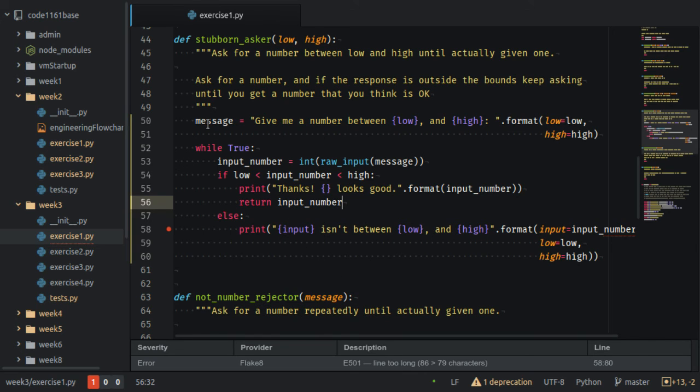So let's talk through why that works quickly. We come in, we ask a message, and that message isn't in the loop because we don't want it to repeat over and over again. We define it outside the loop because it doesn't need to be defined multiple times, even though we do ask it over and over again. And then we say forever, just keep doing this. And then we ask for an input number, and we convert it back to a number. This would do funny things if we tried to give it some text, but we're going to handle that in the next function.